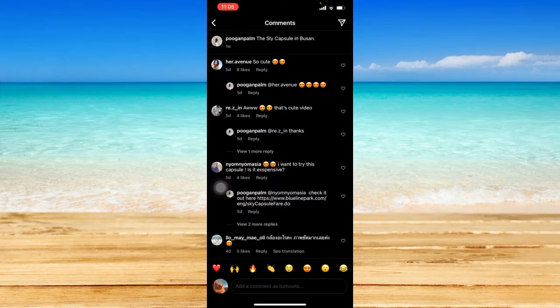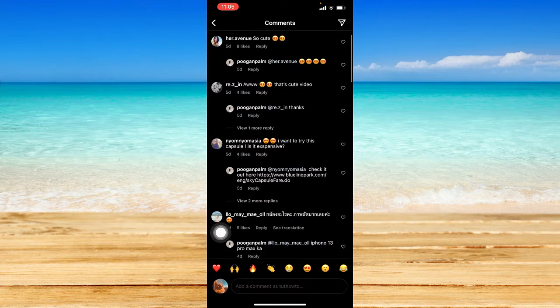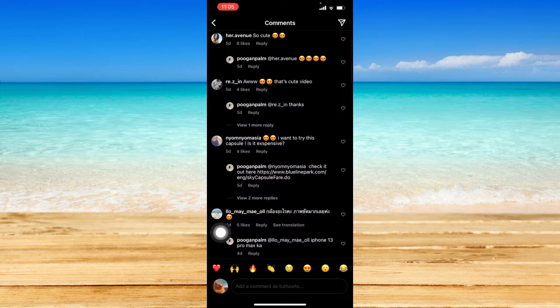And if you want to copy a specific comment, for example, I want to copy this particular comment with a URL. So what you're going to do is just to take a screenshot. So to do that on iPhone, you can just click on the power button and the volume up button simultaneously. Just click on them simultaneously. And that should take a screenshot.